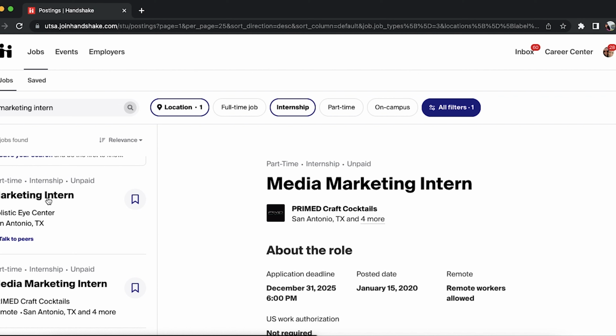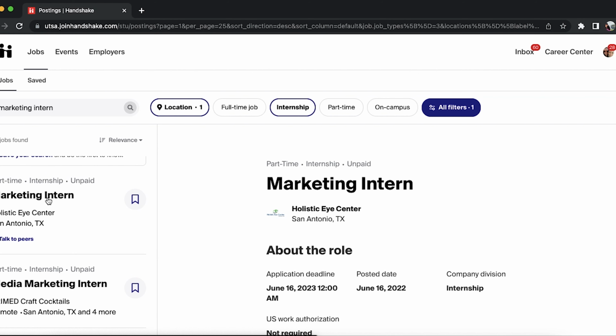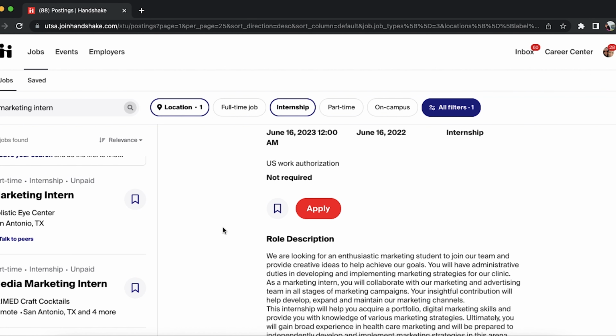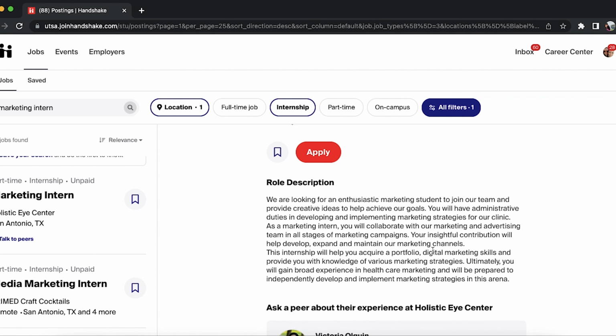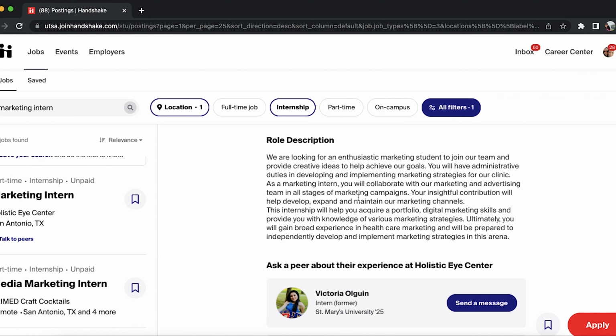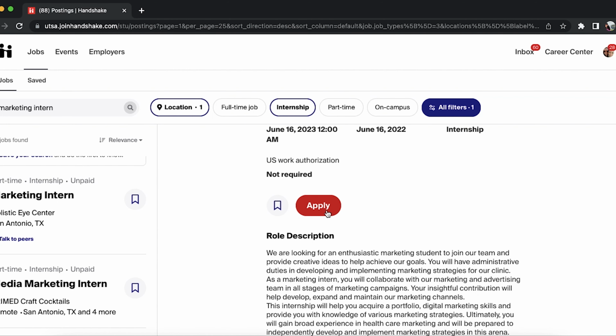So if we click on this marketing internship position right here, we are able to look at the deadline, the date, description of the position, and then we can click on the red button to apply.